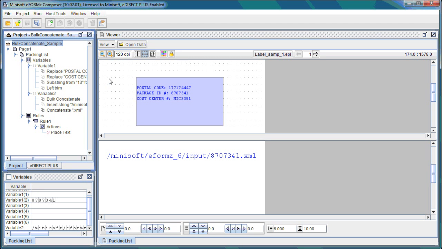In this video, we'll take a quick look at the does file exist function in eFORMz. Every now and then, you'll want to check if a file exists in the eFORMz composer. One of the common uses of this would be if you are matching a file with a certain eFORMz project.